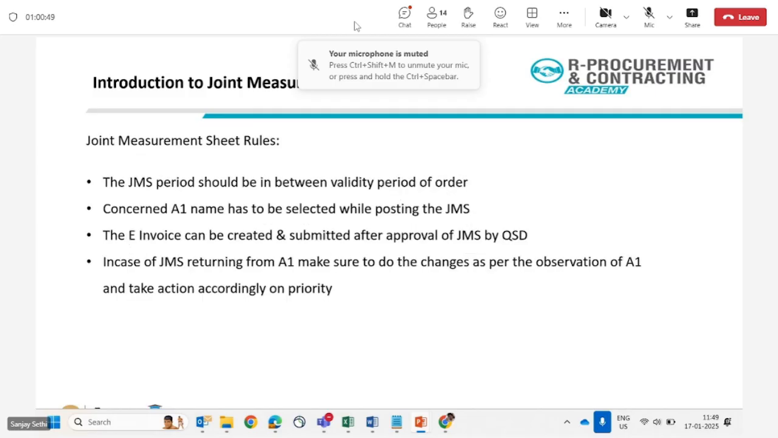Some rules before we start preparing the JMS, just follow these rules. Okay, just understand what these rules are. The first rule says the JMS period should be between the validity period of the order. You got a purchase order from 1st Jan 2025 to June 30th, 2025. So whenever you enter the JMS start date and JMS end date, these dates should be within the PO dates.